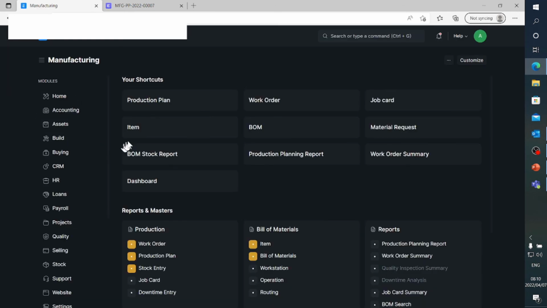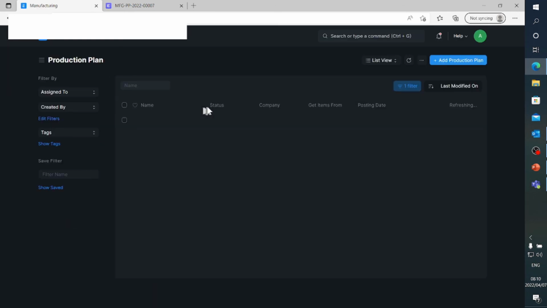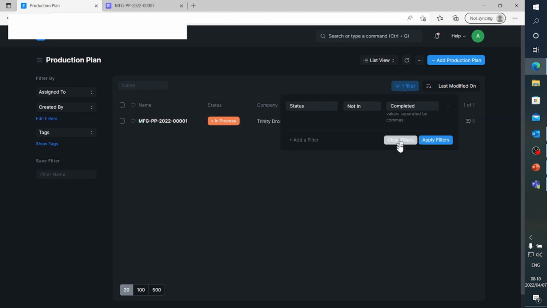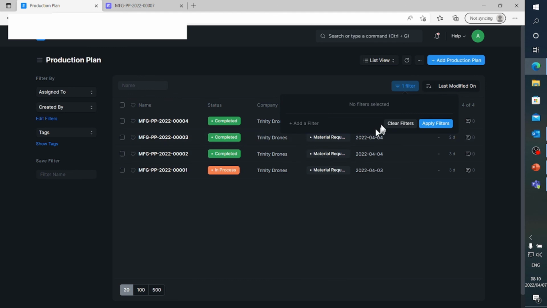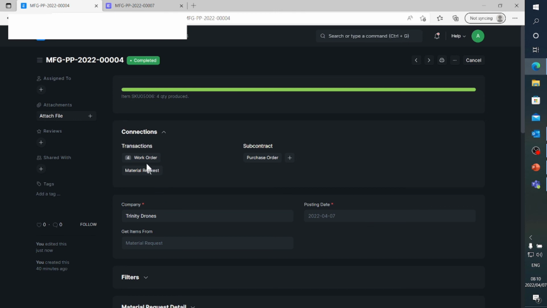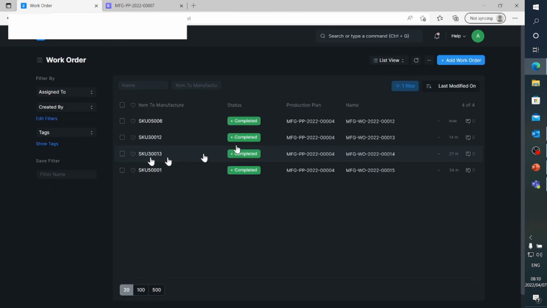Right, let's just double check that everything has been closed off. Now we have to take that filter off because the filter only shows open production plans. There's our production plan. It says completed. If you click on there, it will say the work orders are all completed. And of course, if you go into each of these work orders, you'll see that the job cards for those are also complete.